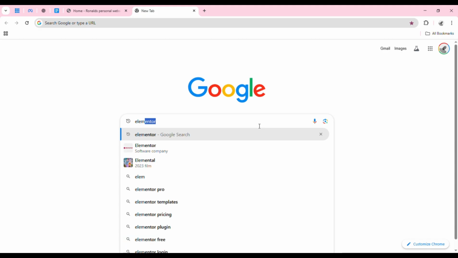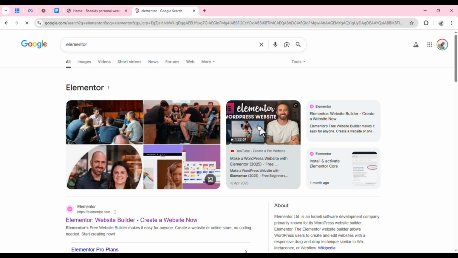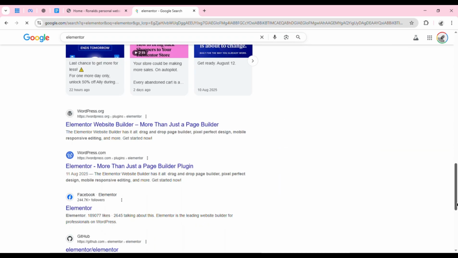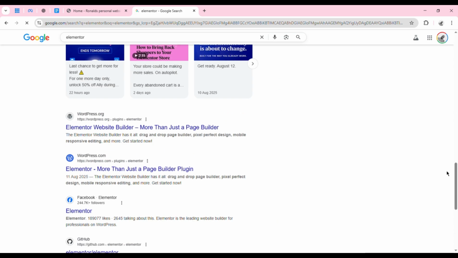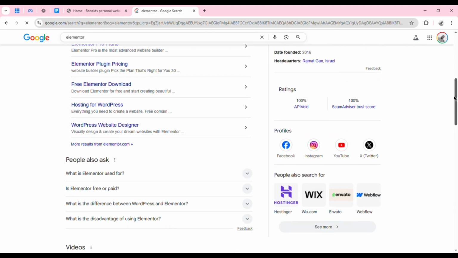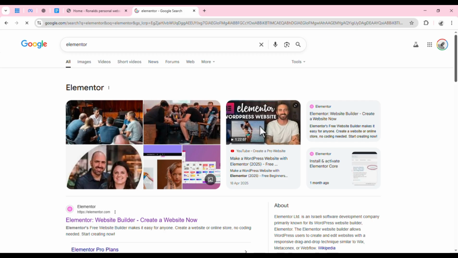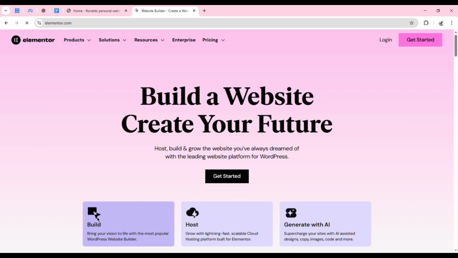So this plugin that we are about to install is very, very essential. It's called Elementor. It is a page builder. So when you're using WordPress, you must install a page builder. We have several page builders, but the most commonly used is Elementor. Elementor is simply a drag and drop page builder plugin for WordPress, and it allows you to create custom layouts and designs for your website.